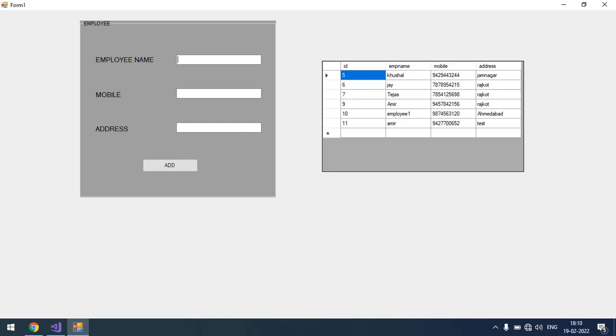Hi guys, in a previous video we had seen how to display the records with an unbound connection in the DataGridView control. And here we will see that when we select a particular row of the grid view, the records should be shown in a particular text box.